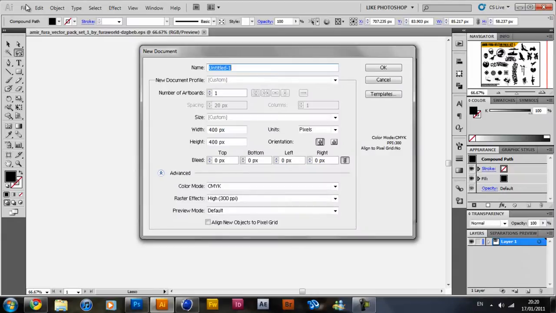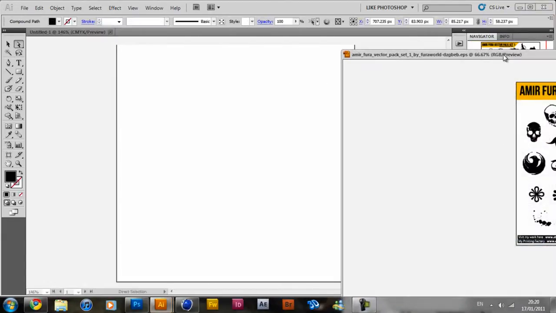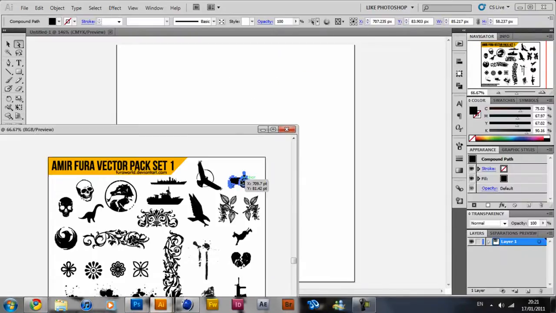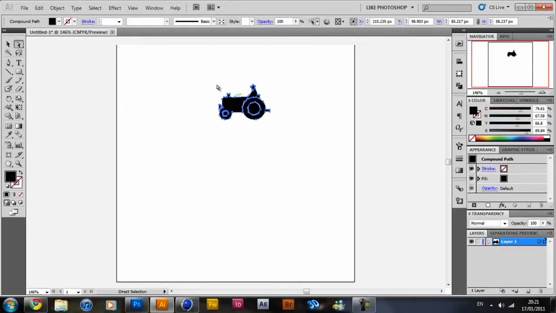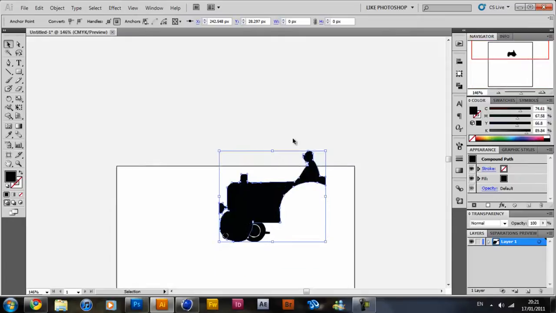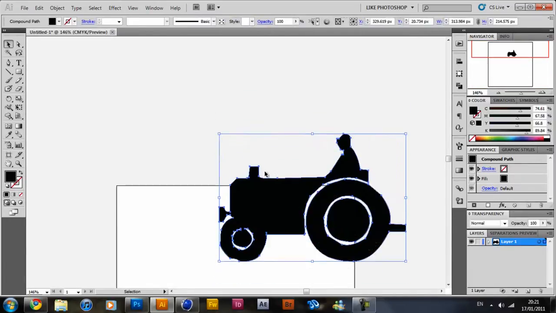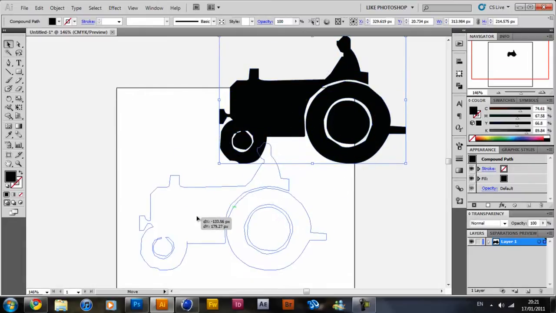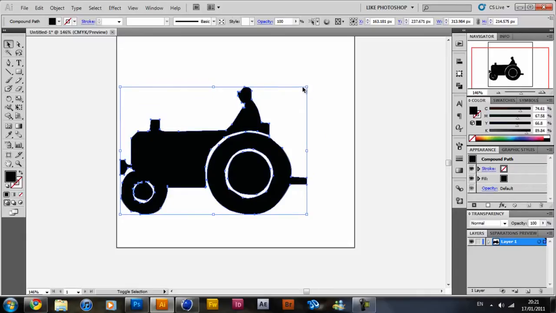We're going to make it 400 by 400, that should do. And you just drag and drop your path into your other document. Now because it's vector, you'll be able to resize it as much as you want, which is obviously a big benefit of having Adobe Illustrator. As you can see, when you stretch it out more, it doesn't blur, and that's what vector is if you don't know what that is.